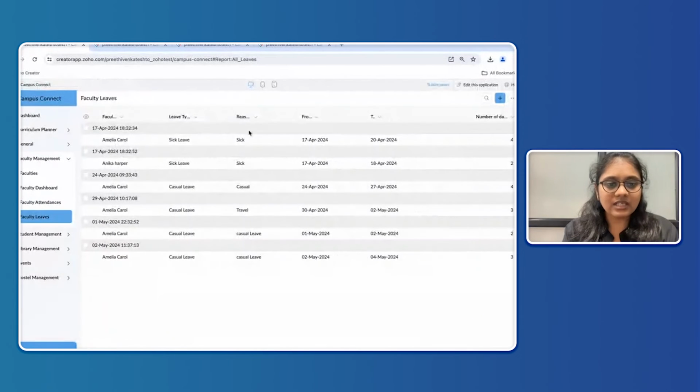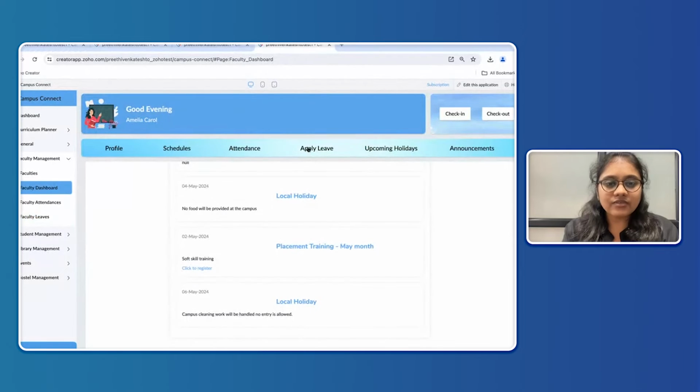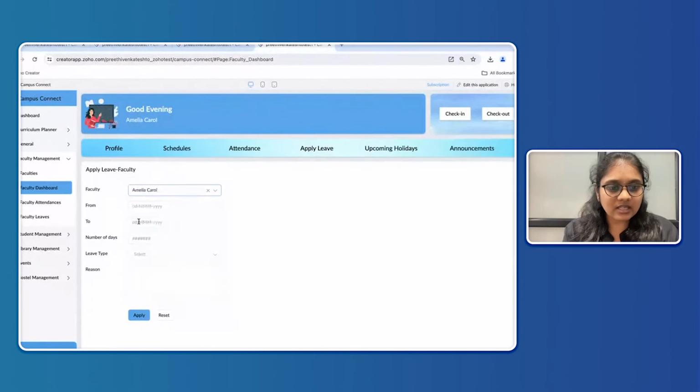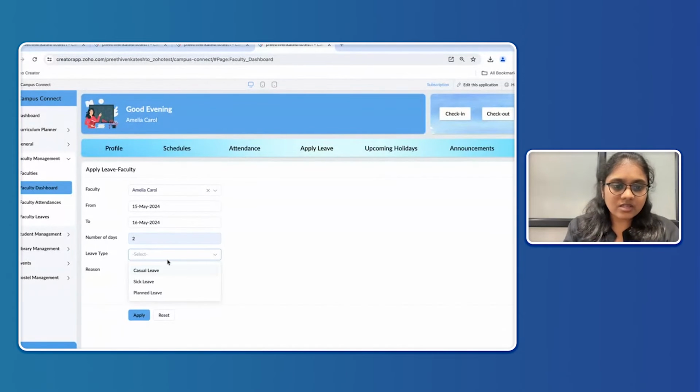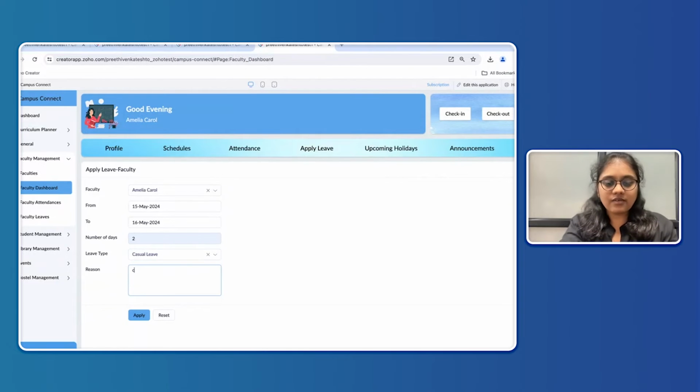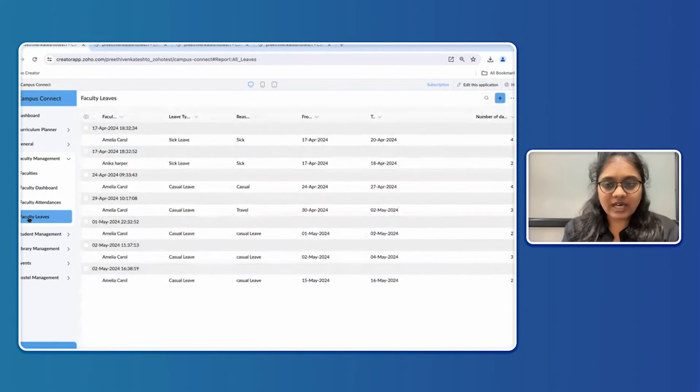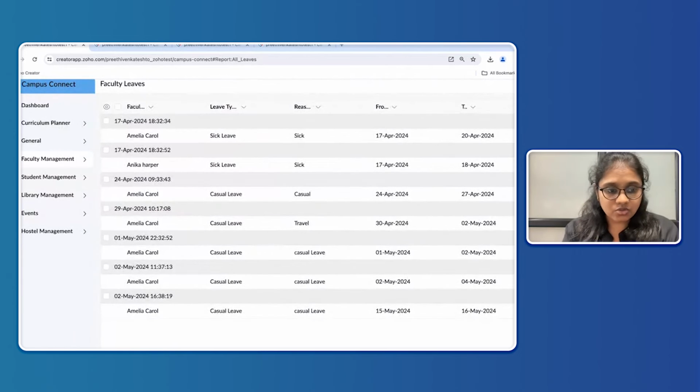Similarly, we have the faculty leave. Every time the faculty applies for leave, let's say Amelia is going to apply for leave on 15th May till 16th May, 2 days of leave. It's a casual leave. She can apply for this leave and it will get notified to the admin. The admin can either approve it or reject it by adding the approval workflow. So this is all about the faculty management I wanted to showcase.